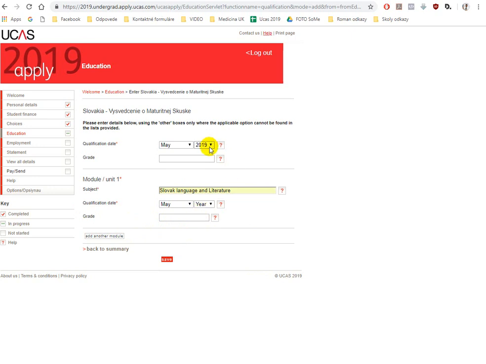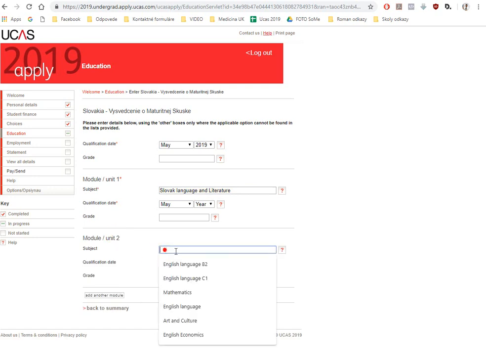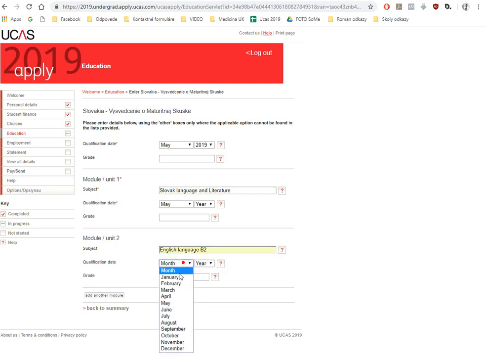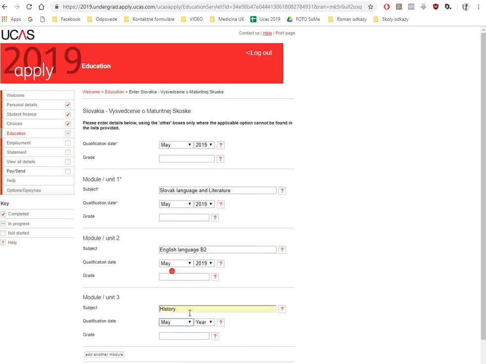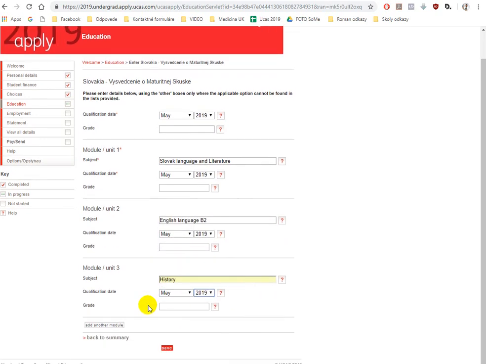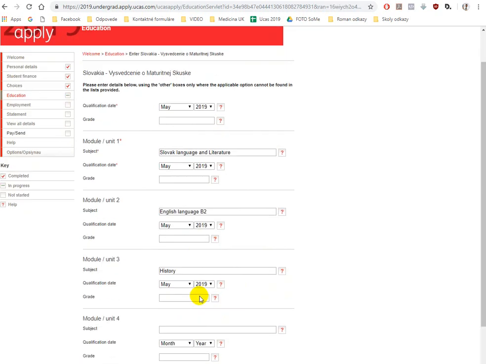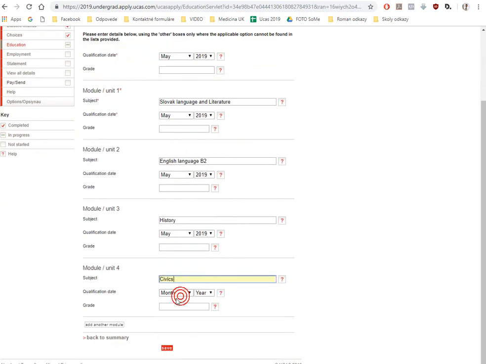If you finished your high school in the past, you will put here the mark, the average grade and the particular grade from each subject. Slovak language, I don't know, English 2019. For example, we put here history. I will be graduating the very same May 2019, and let's do civics.